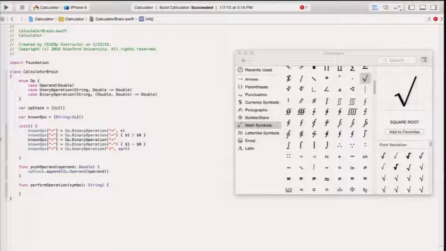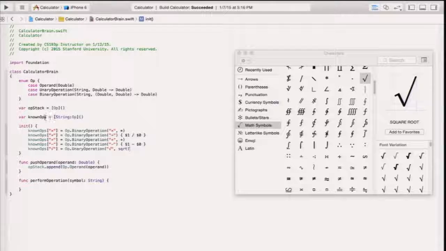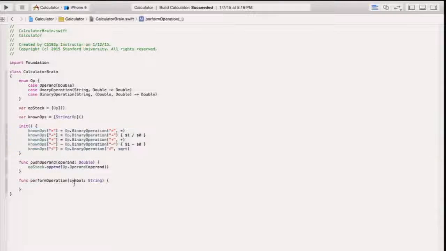And we do the same thing here with plus. Now, we can't do it with divide and minus because the order is backwards. We put the things on the stack, and pull them out backwards, so we can't do it with those. But I just want to emphasize that that's what's going on there. OK, so now we have this nice known ops. It gets loaded up whenever the calculator brain gets created. So that's all good. Now we can use that down here in perform operation.